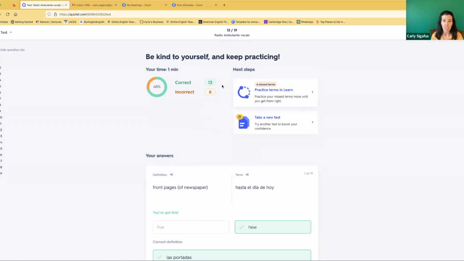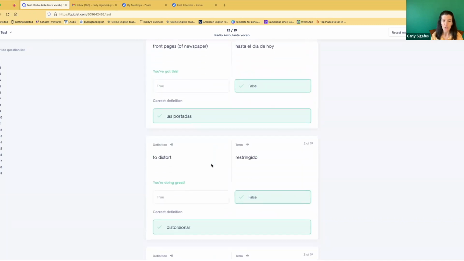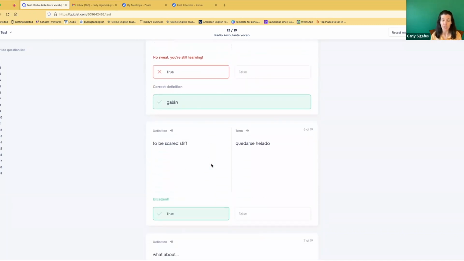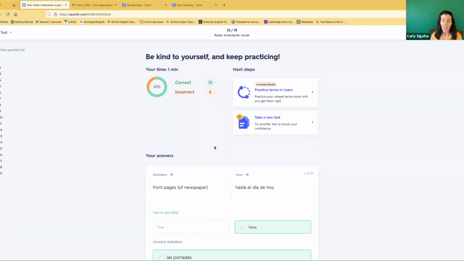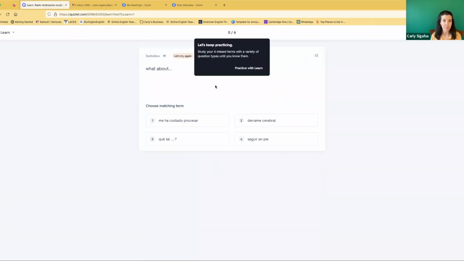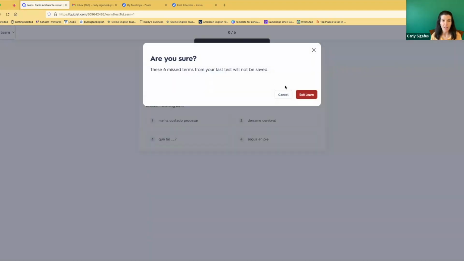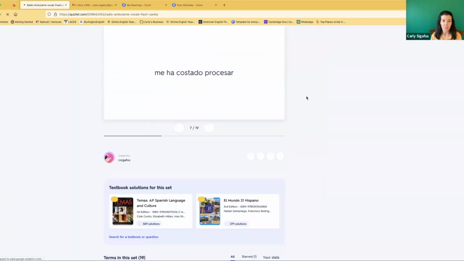Okay, so I had 13 correct. I had 6 that were incorrect. It shows me all of my correct and incorrect answers. And I can practice the terms that I did not get right by going back to this practice. So that's learn, and that's test. And we also have match.